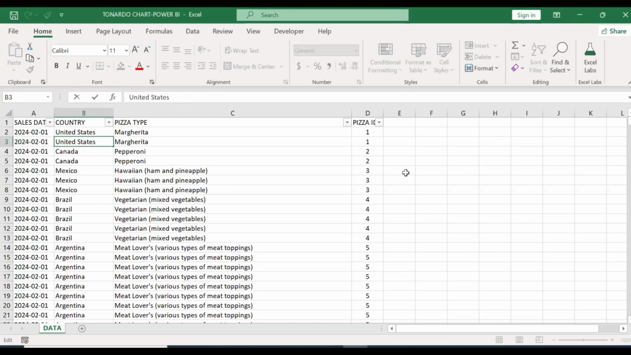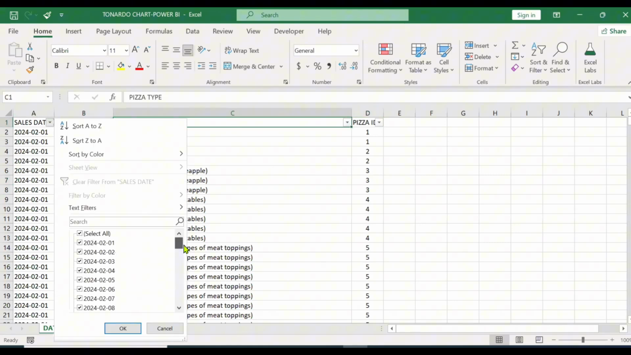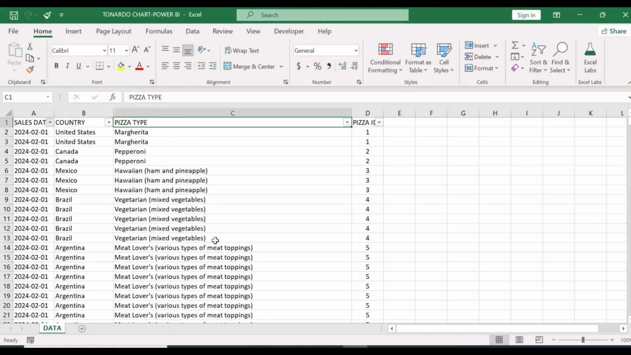This is the data set we'll be using, and if you want to have access to this data set, just email me. My email address will be in the description of this video, so I could easily send it to you via email. And this is the data set. Of course, the data set isn't large, but we could see the sales dates, the country, the pizza type, the pizza ID. This data set runs from February 1st to February 29th, and then March 1st to March 17th. So we need to analyze this data, and we'll be using Power BI.